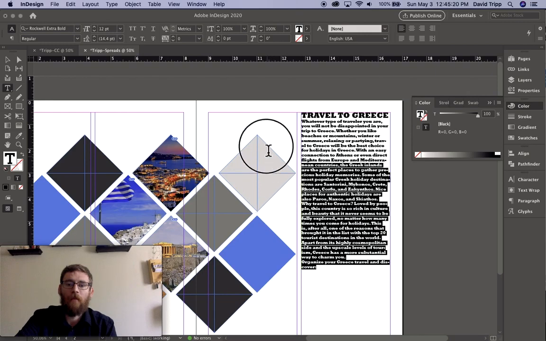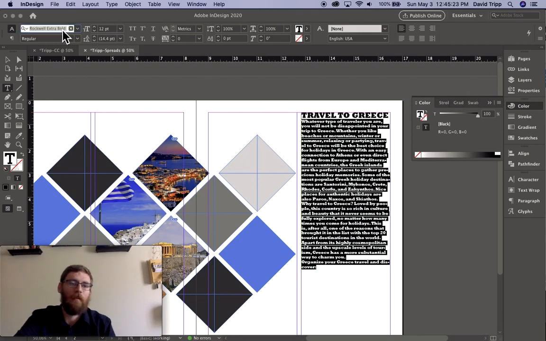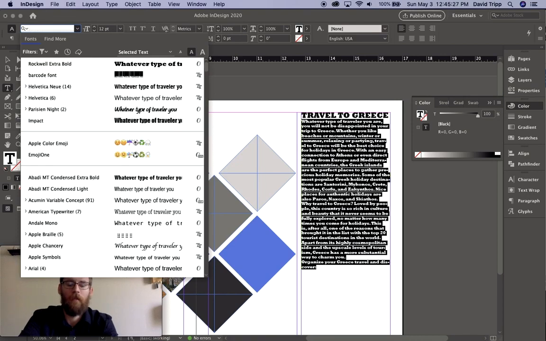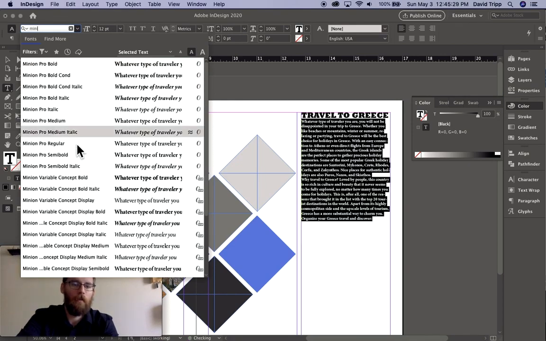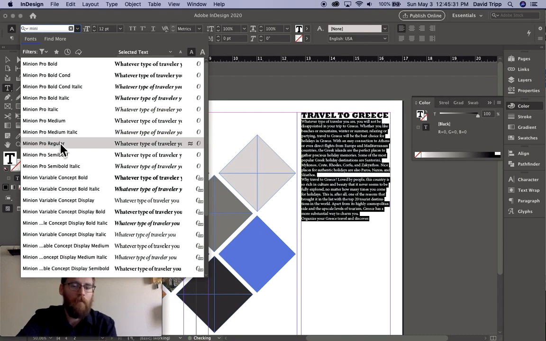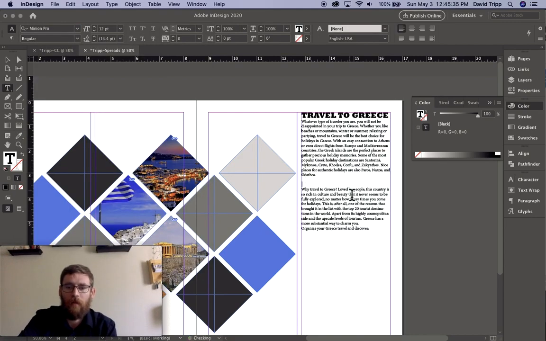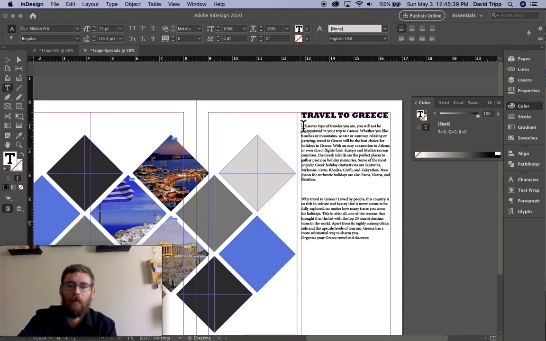Alright, so I'm going to pick a kind of basic font. In fact, if you want to just do Minion Pro, I'm not going to argue with that. I'm going to do Minion Pro regular, and right here between my two paragraphs, I'm going to hit a few enters or returns to kind of drop it down.